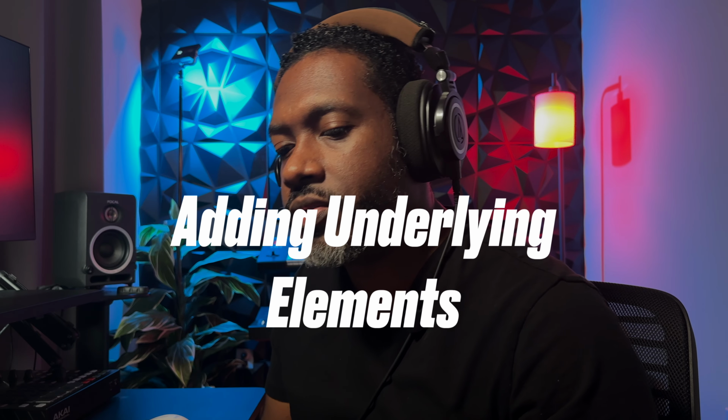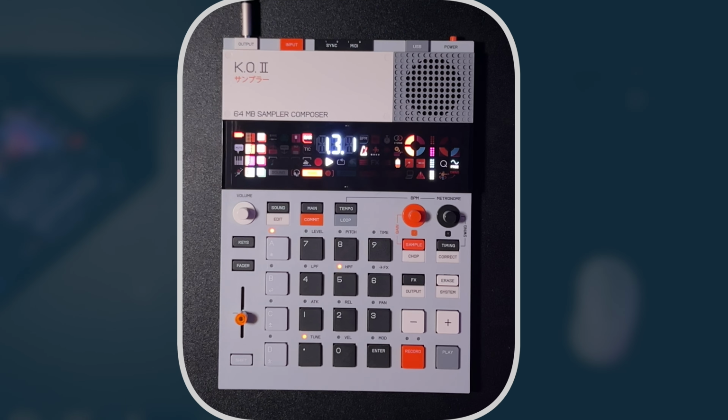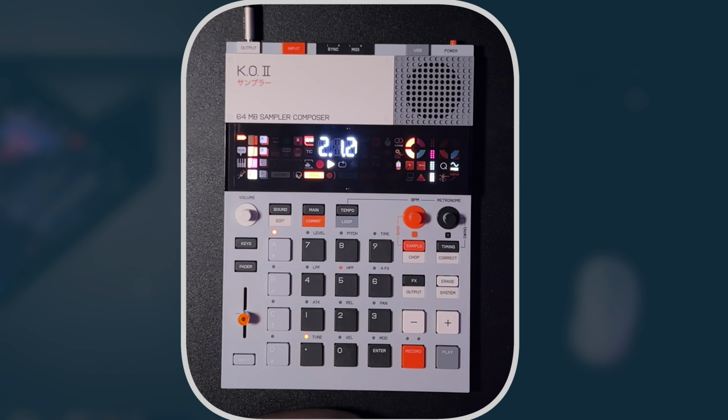So next I want to talk to you about adding underlying elements to add cohesiveness and to help break you out of the 4-bar loop, because it's going to give you another element that you can use to add variation to your song without doing a whole bunch of extra stuff. So let's listen to this part of the song real quick. This is going back to the verse. So you hear that little vocal element? All right, so that's the melody there.